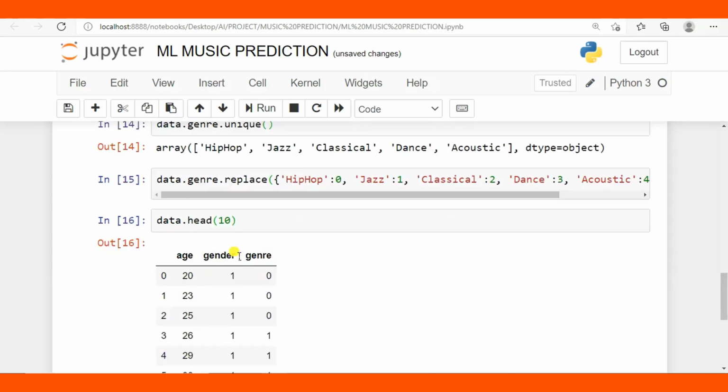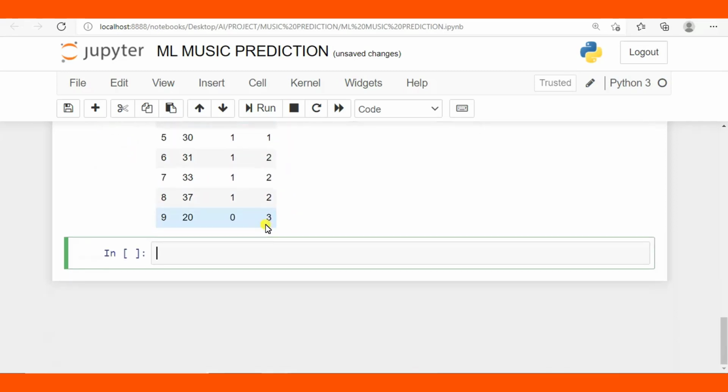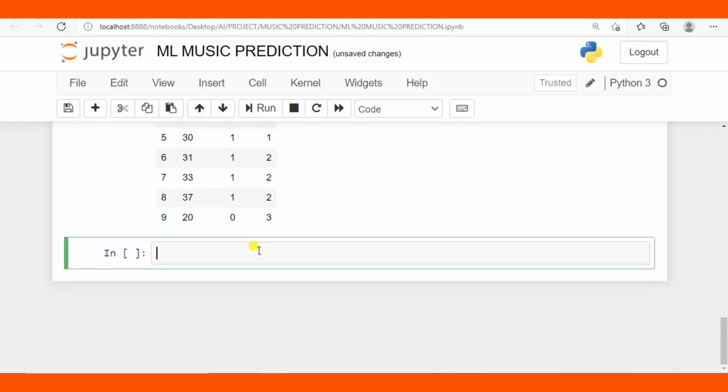I click enter, you can see here hip hop will stand for 0, jazz 0. So now you can see our whole data set is now of data type integer. Let me type data.dtypes.